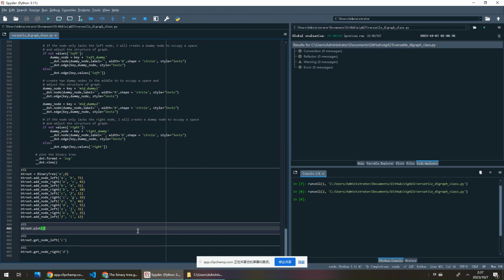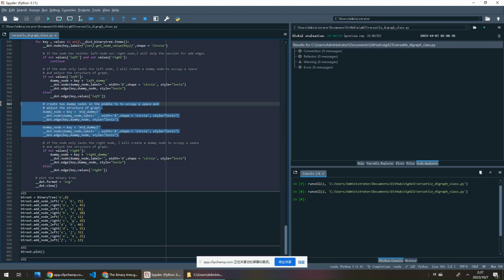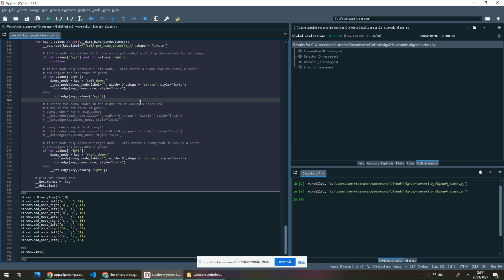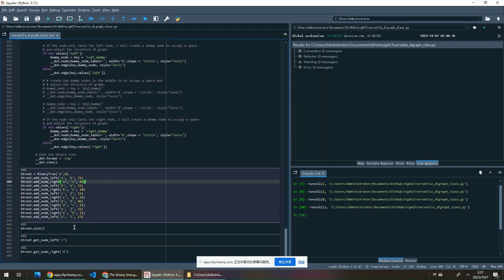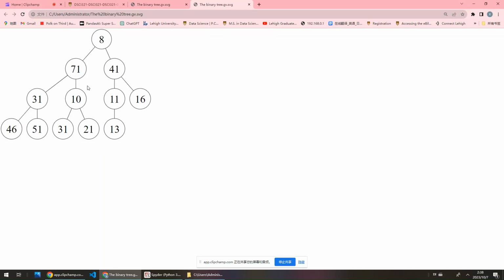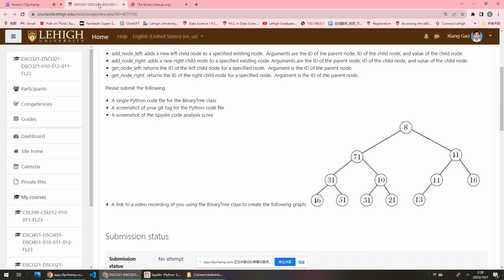Yes. And if I don't have this step, let me comment it out. I don't have this, see. Although it's still a binary tree, its relationship is not very straightforward.